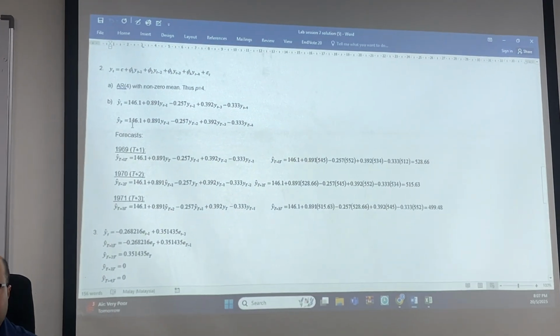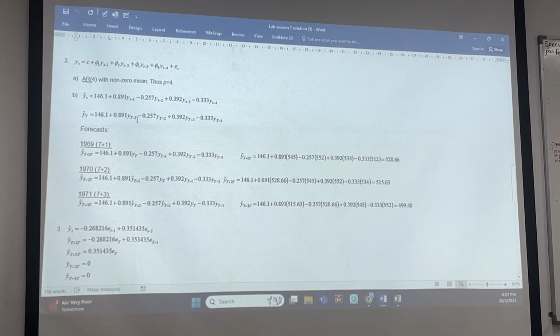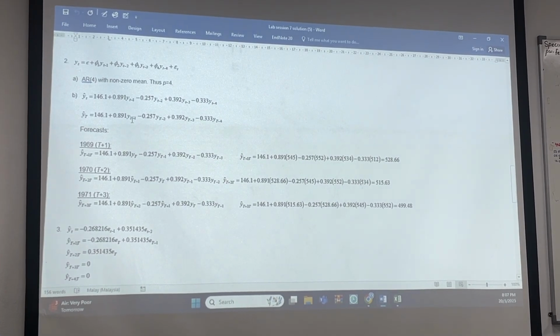So for the one-step-ahead forecast, everything is plus 1. So t becomes t plus 1, t minus 1 becomes t, t minus 2 becomes t minus 1, t minus 3 becomes t minus 2, t minus 4 becomes t minus 3. And then you refer to the value of y, the last observation of y, which is given in the table.